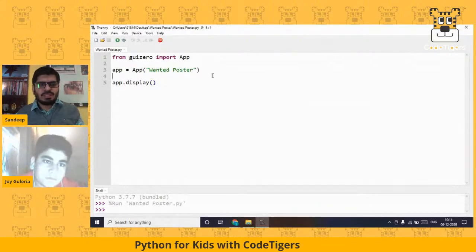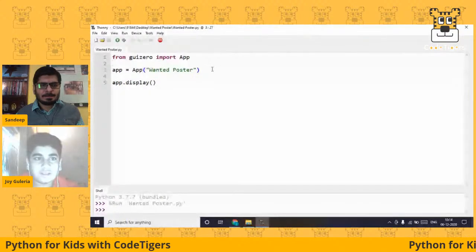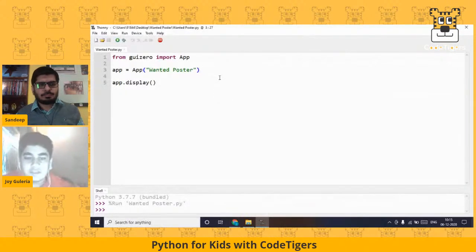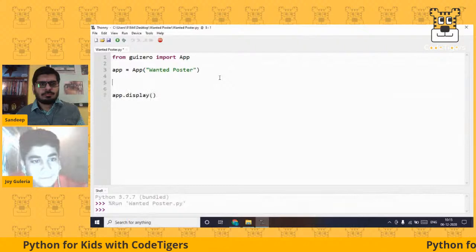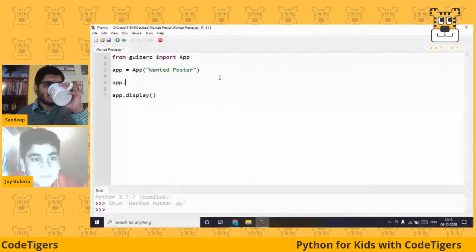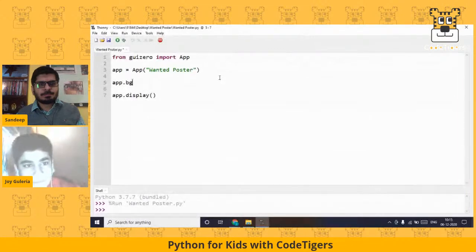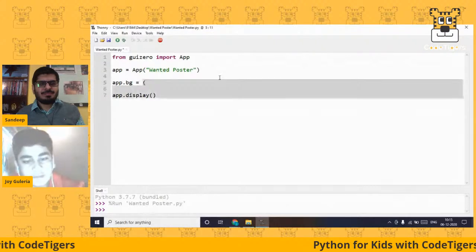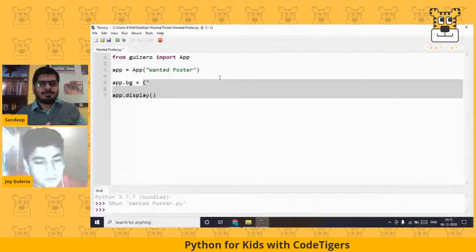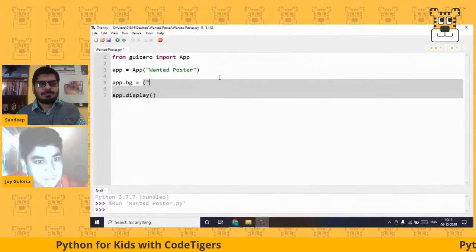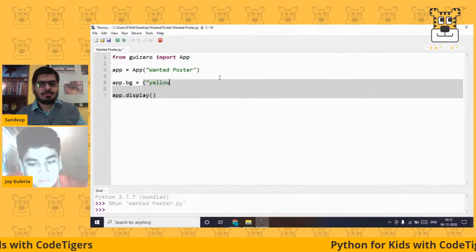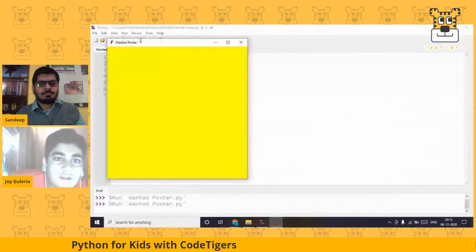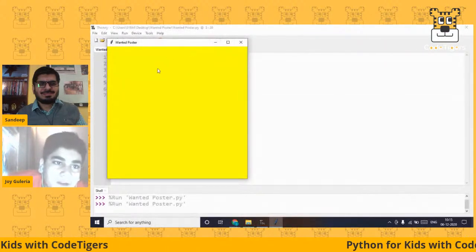Perfect, Joy. Now, what's the next thing? So, like you all have seen, the app is looking very basic. To change its color, we will add a line called app.bg. BG specifies the background color of the app. So, BG is equal to then bracket. If I want yellow, I will write yellow in small case, and then if I hit F5 or run it, as you all can see, the background color has been changed.